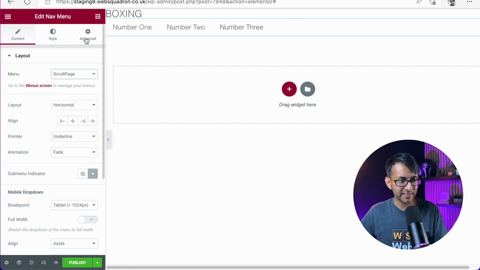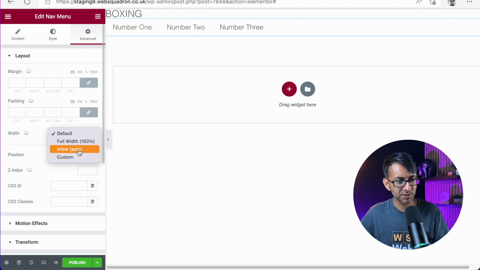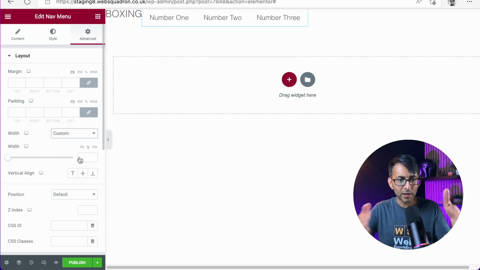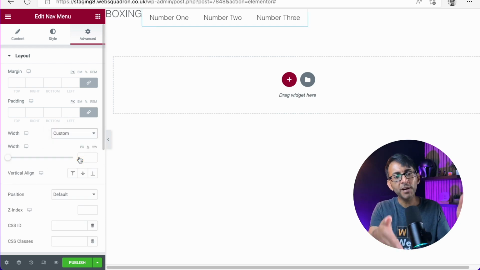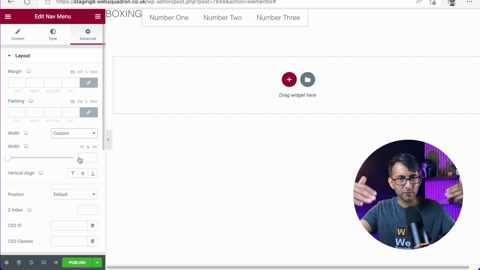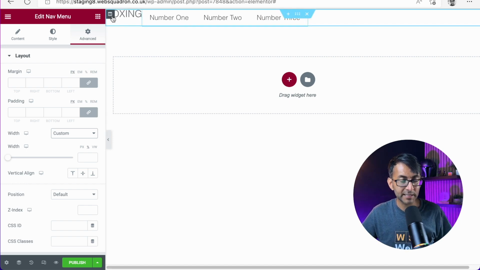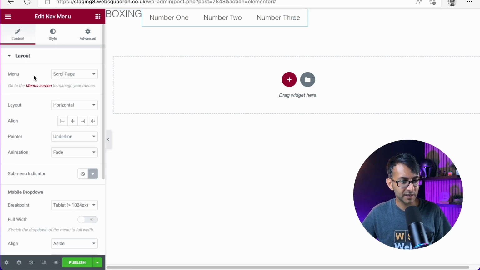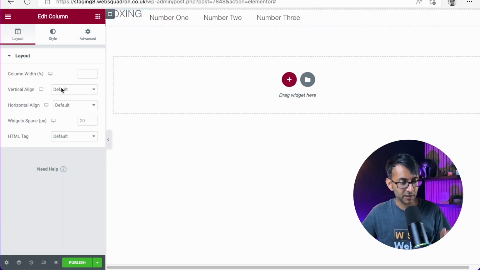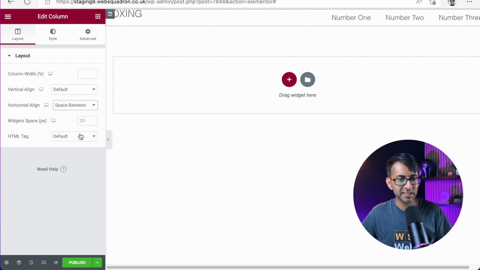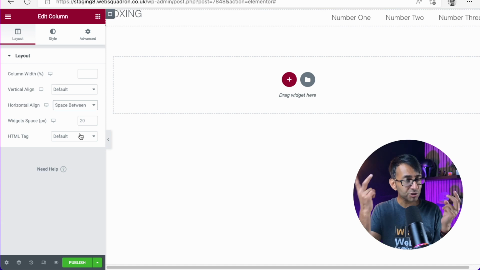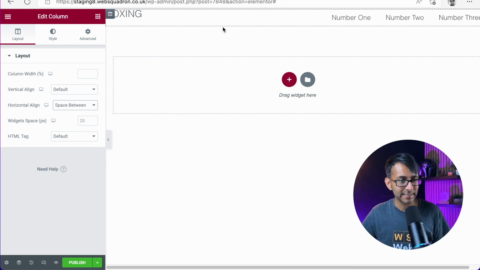Now, the reason why I've added this in is that if I go to Advanced and also set this to custom, they are now in line. It's not perfectly in line in terms of the vertical orientation, but they are now side by side. If I go back over to my column for the section and go to content for the column, horizontal align, I'm going to set it to space between. That is one section and one column, not two columns. So you can think very methodically about not having to add additional columns unless you really need them.